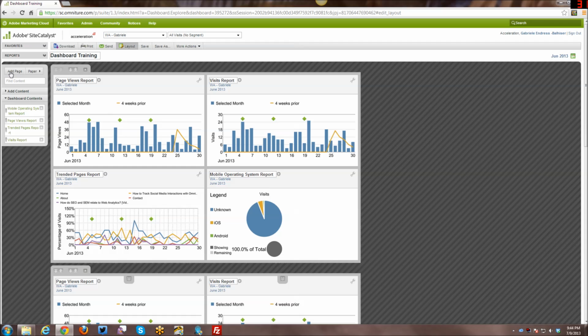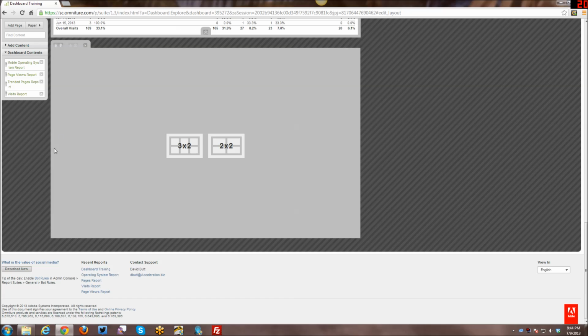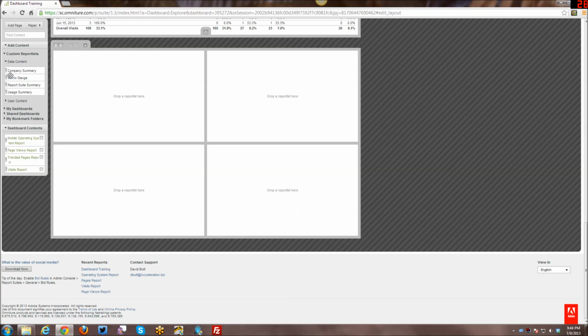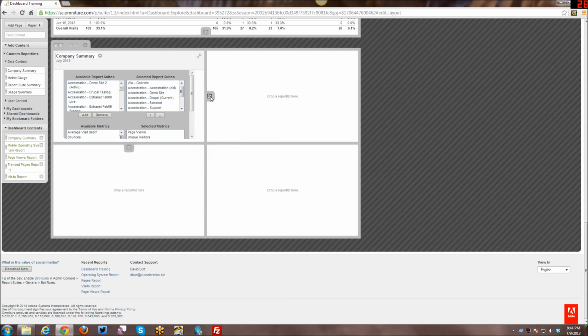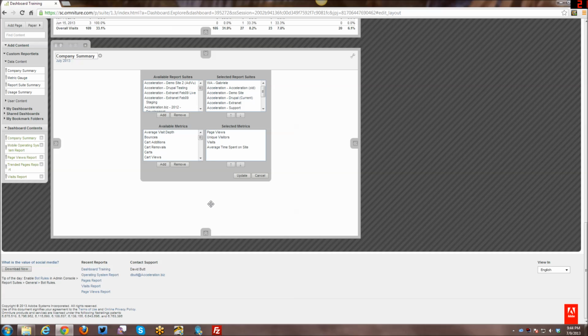Now let me go ahead and I'm going to add one more page here, and you can actually add some data to this report without going out and running reports within SiteCatalyst. There are custom reportlets that you can add as well. So here under data content you have a company summary. So I'm going to go ahead and just add that so you can see what that looks like real quick. I'm going to go ahead and just expand it out. And then here you have company summary.